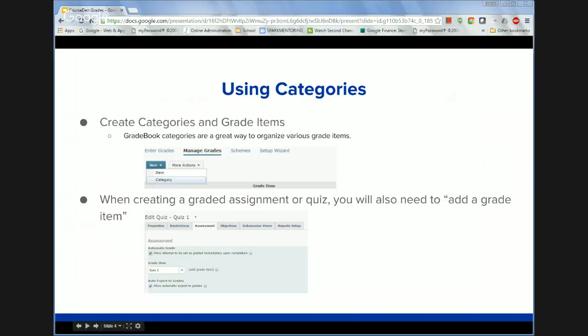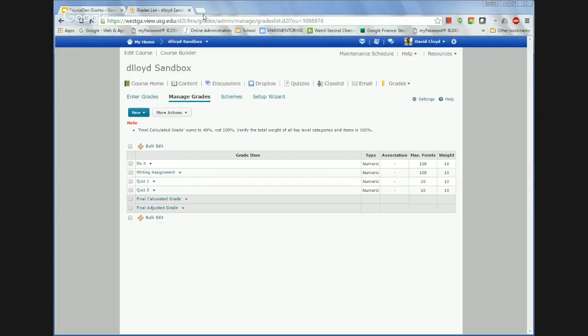Without bouncing through the rest of these slides, I'm going to go ahead and pull up my Course 10 class, and I just have a sandbox class. So pop that in here. I'm in my sandbox, and I'm already in my grades area. So again, from grades, go to your grades, and I'm in the manage grades area.